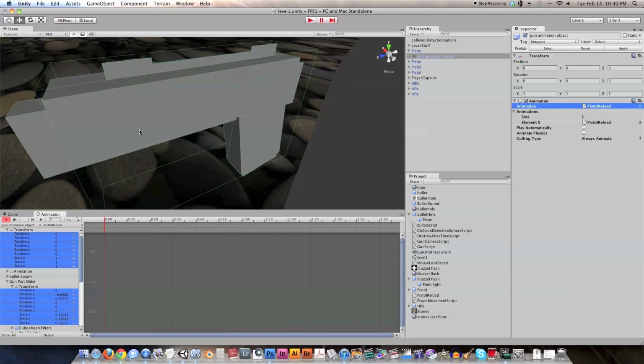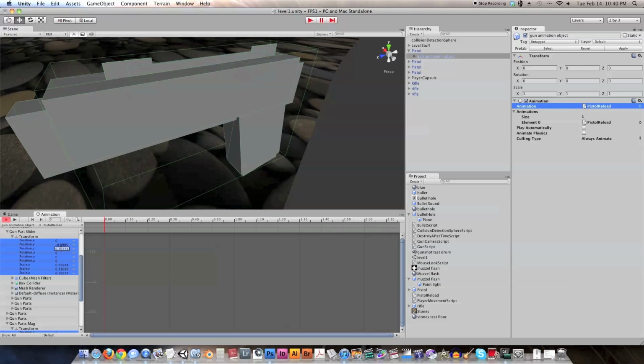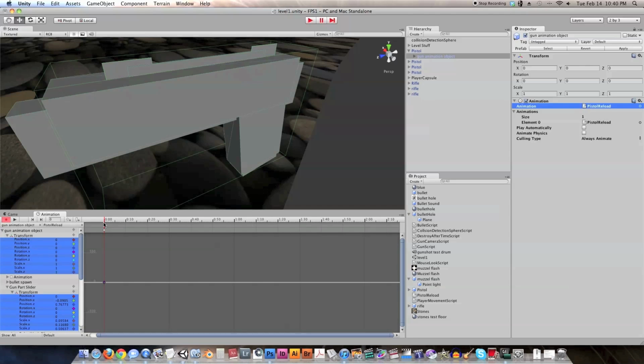Otherwise, we're just going to be changing the positioning of all the different parts of the gun, just changing the position of them and not the keyframe position of them. So make sure you have all those selected and go ahead and click keyframe.